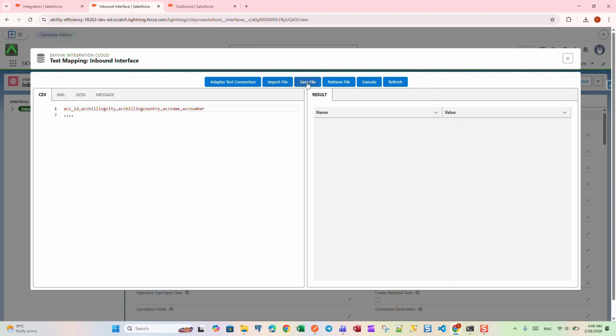For Save File button, this button saves the current payload content as a reusable test file. It is useful when you want to test the same payload multiple times while adjusting the mapping. For Retrieve File button, this button loads back a payload that you saved previously using Save File. It helps you reuse test payloads without importing again.